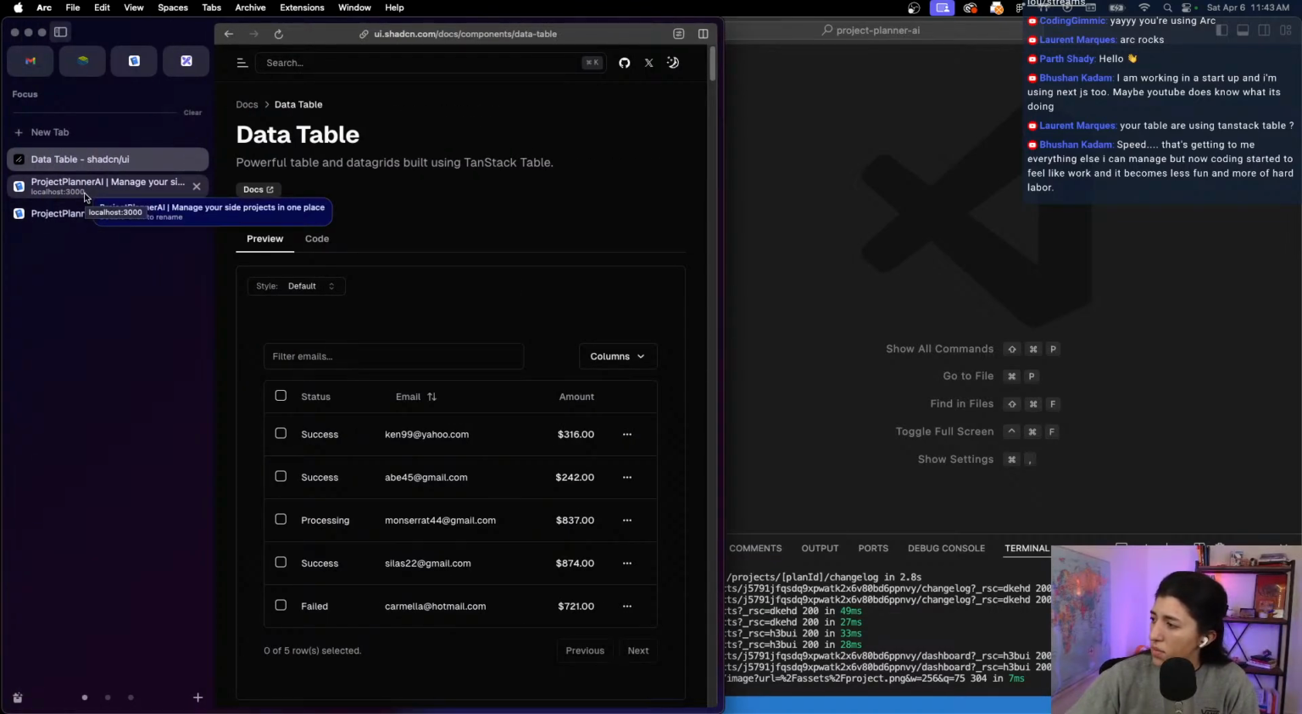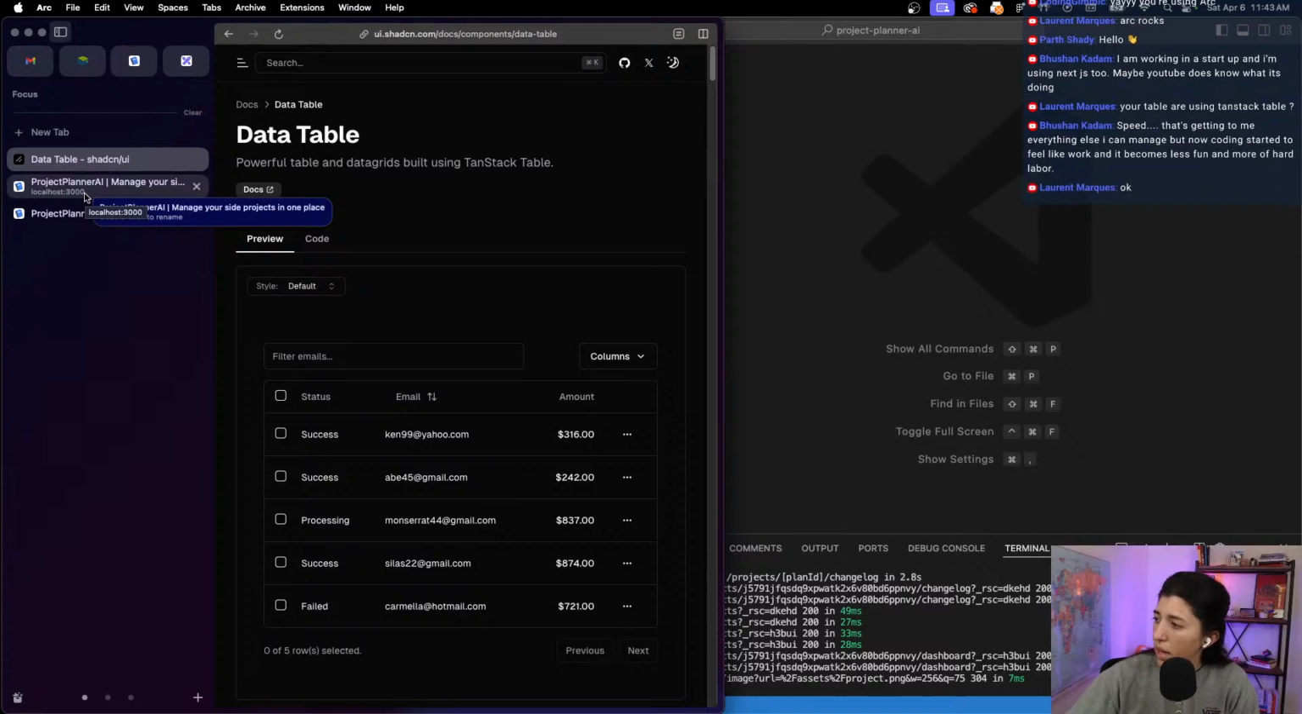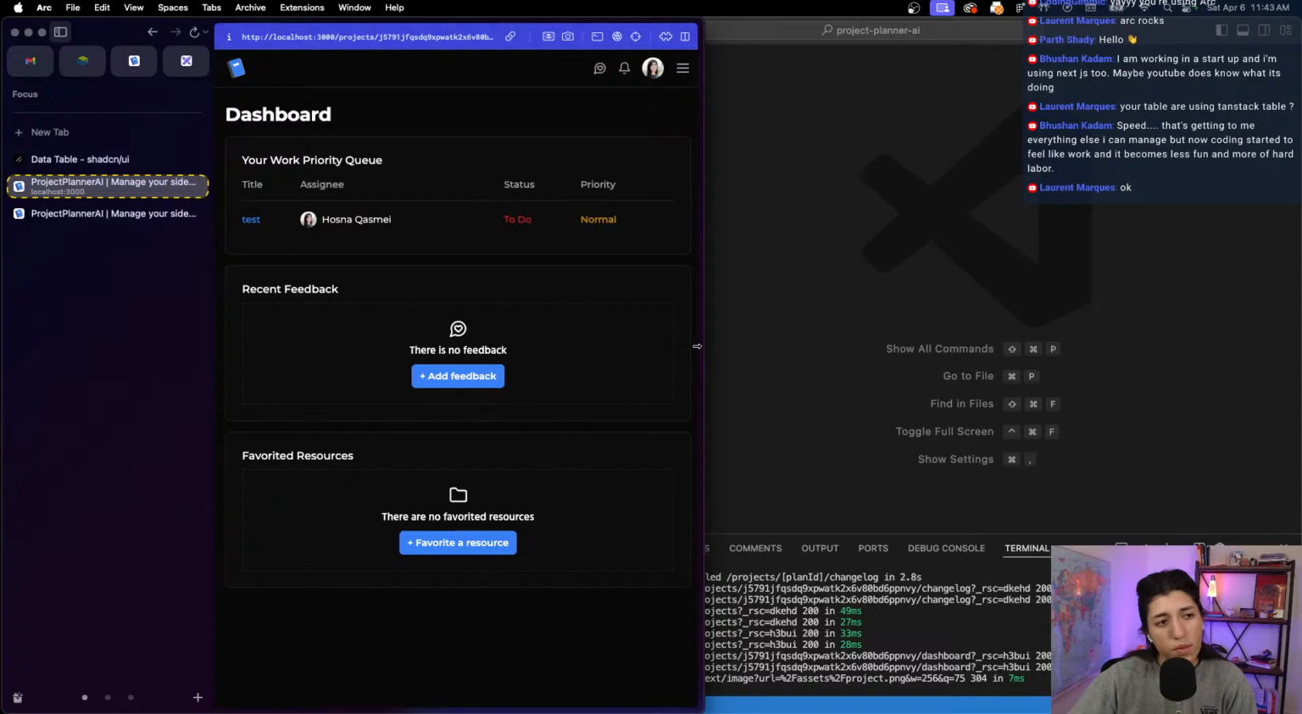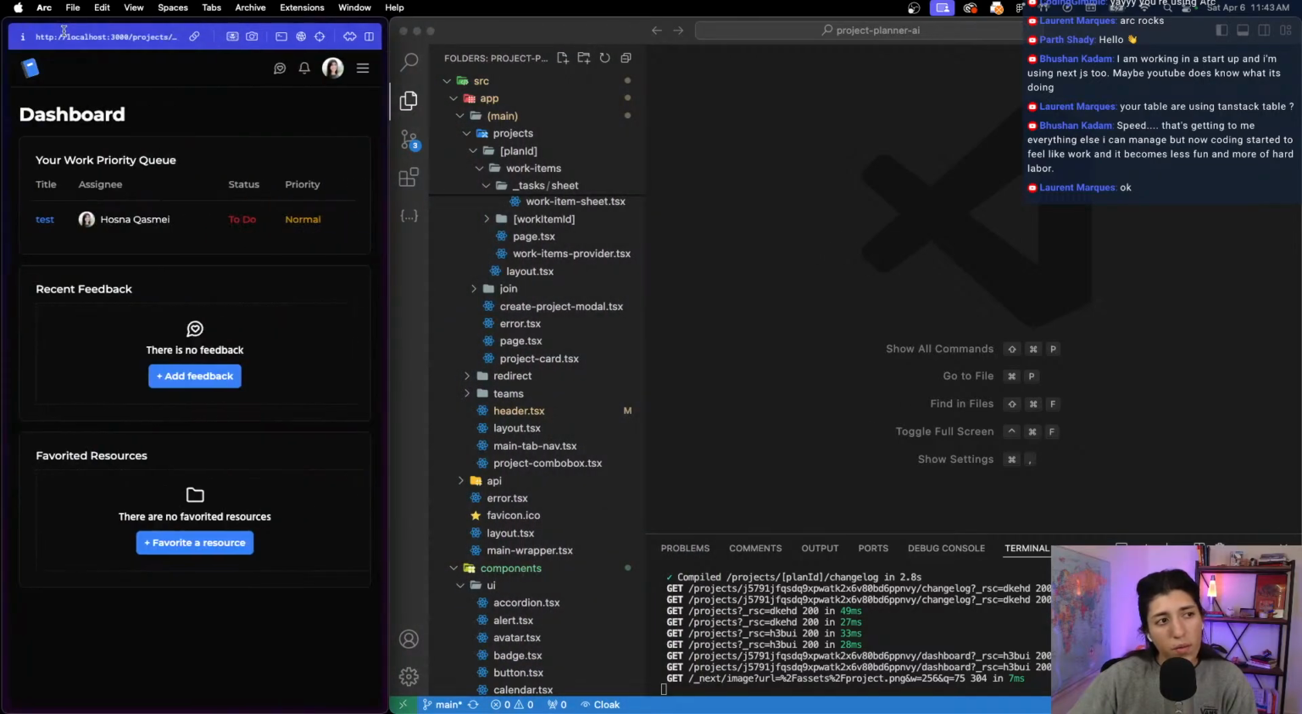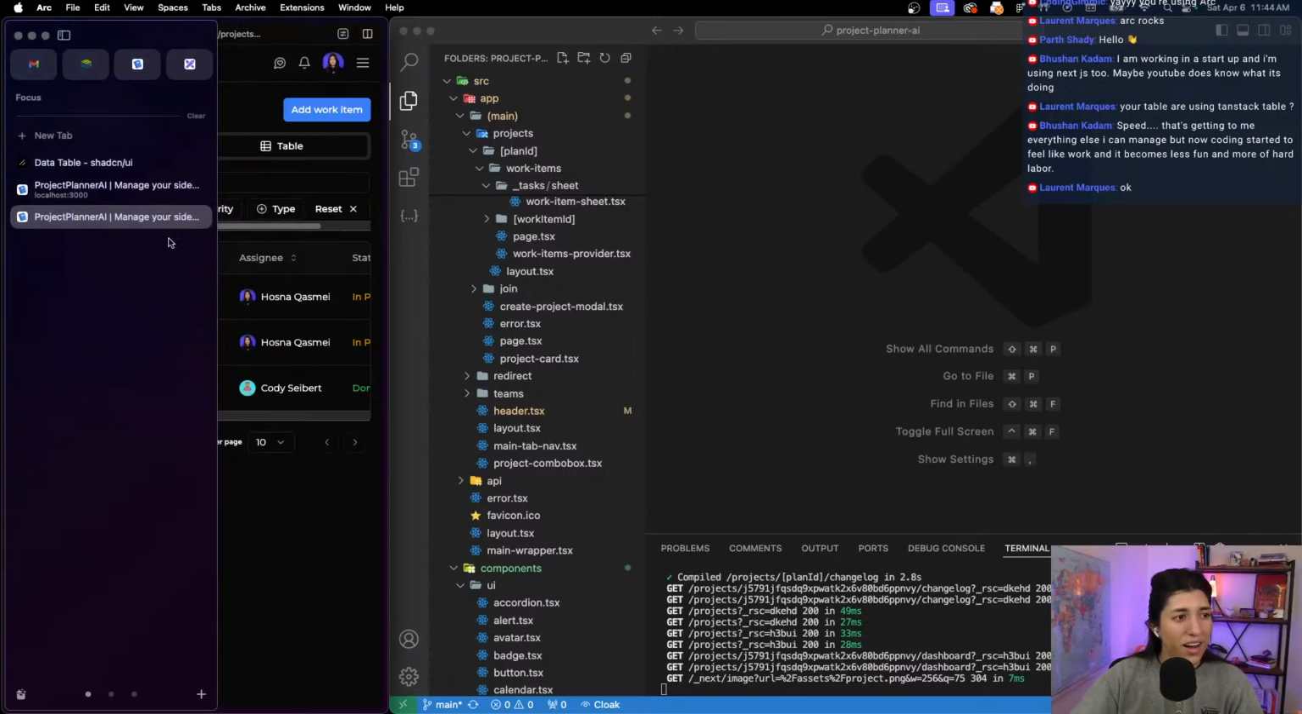Everything else I can manage, but now coding is starting to feel like work, and it becomes less fun and more hard labor. Yeah, I think you go through periods like that. Me and Cody each work on a feature that we said we're going to take ownership of. You spend that time building out that feature, and then you're done, and you need a little break before moving on to the next thing, because everything keeps piling up. We have a lot of things on our work items list.